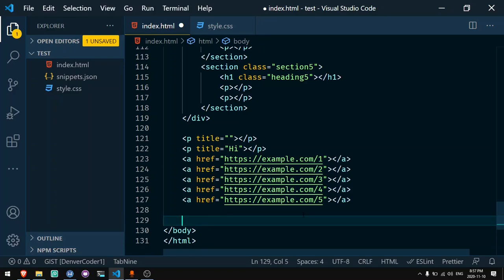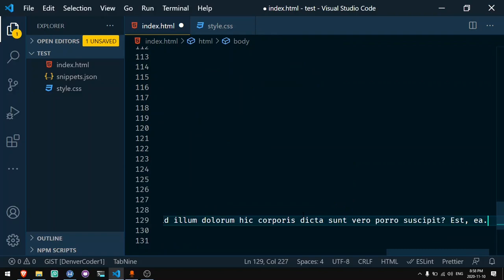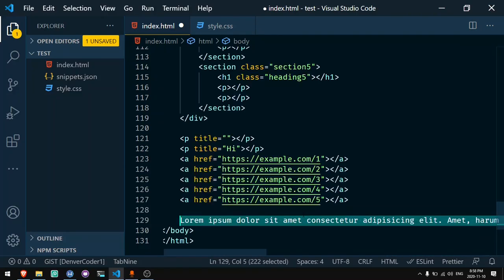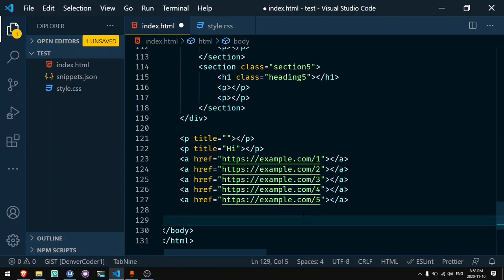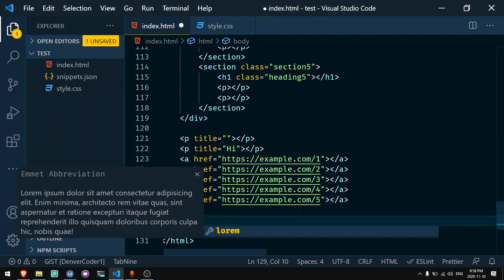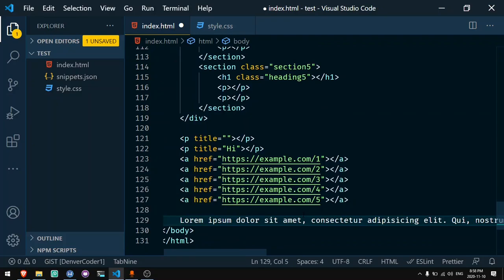One more neat shortcut is the lorem shortcut. If you type lorem, you'll get some lorem ipsum text. You can also specify how many words. So if I said lorem 10, I'll get 10 words of lorem ipsum.